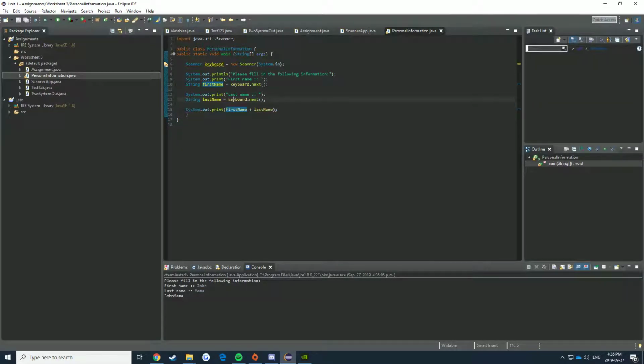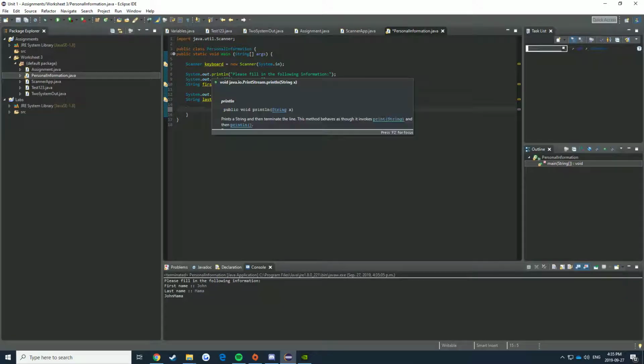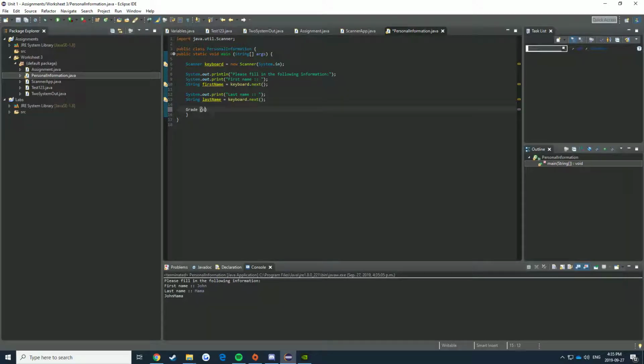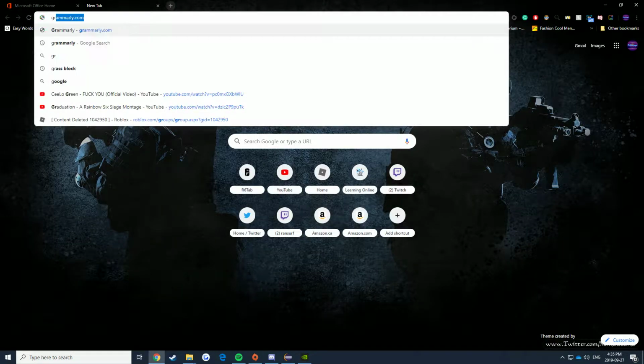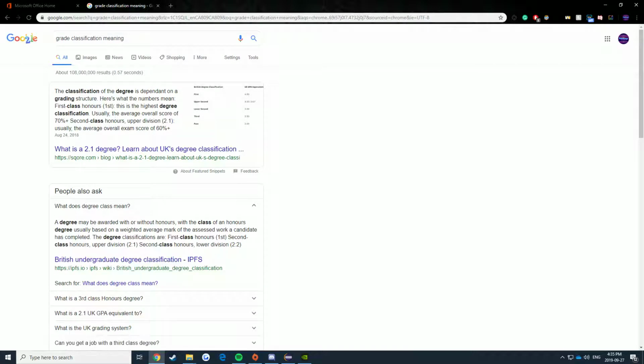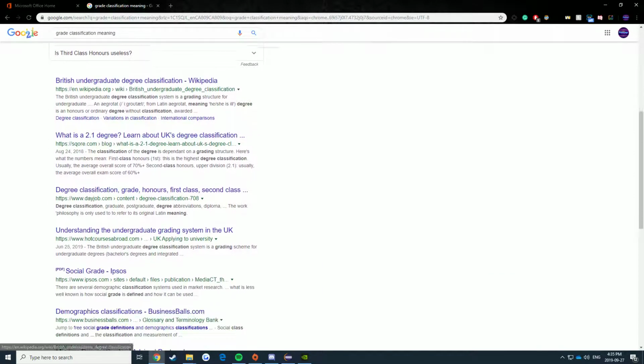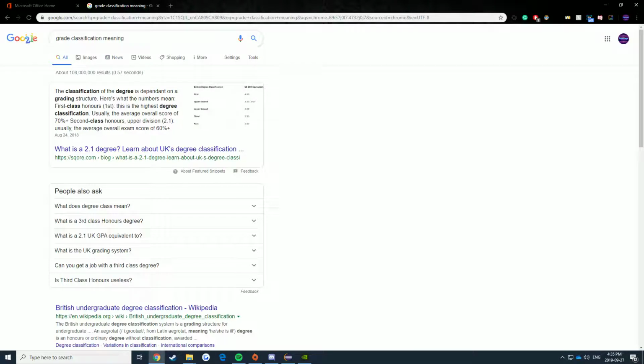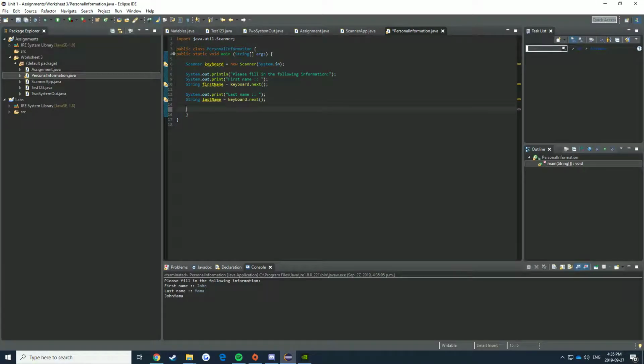This is kind of boring though. We already did this. But you know what? It's whatever. Grade. So grade classification. What am I doing? I don't know what I'm doing right now. I don't know what grade classification means, so I'm gonna search it up real quick. What is a grade classification? I'm pretty sure it's like grade 1, grade 2.